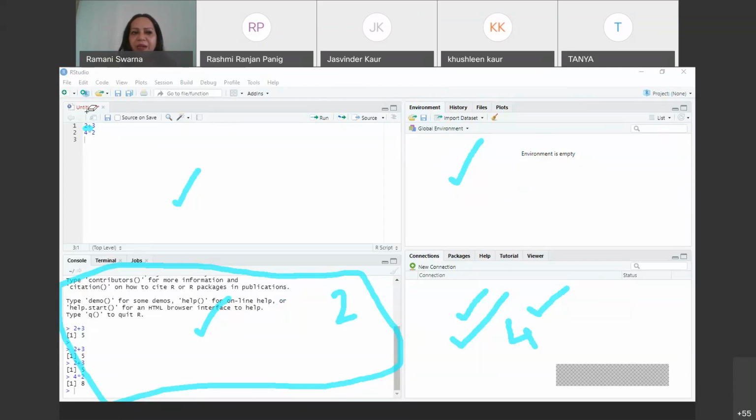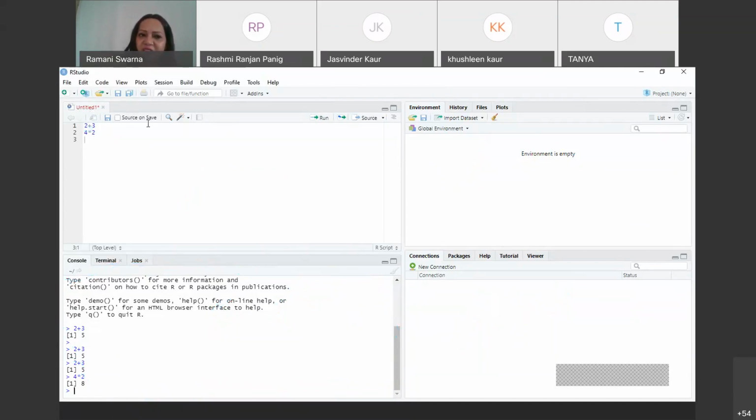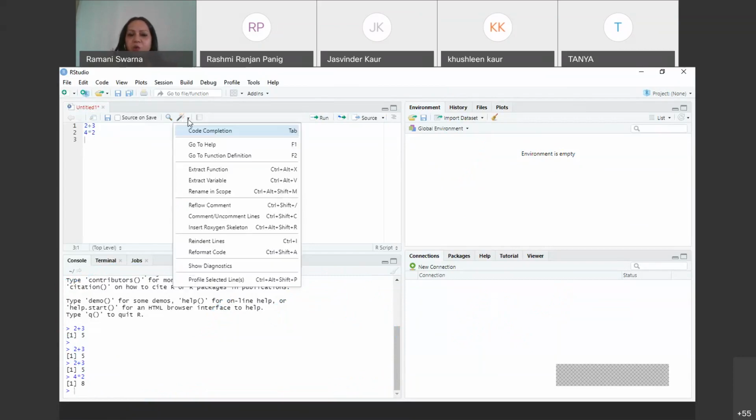For example, Untitled 1, in the sense I haven't yet given any name to it. If I want, I can go ahead and give it a name, and I can proceed further. I can save it, or here you can see the coding tools are there, for example, code completion. Then you can go to help, for example, if you're stuck on something or you really want to understand, you can go further into it. So these things are available out here.